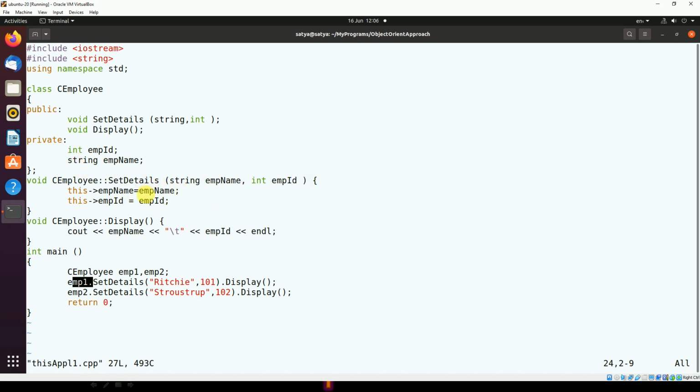So after this, what is happening? What is the return type of this set details function? The return type of this set details function is void. Okay. So now the display function will be invoked like this, void dot display. Okay, so void return type is there, and with void we are going to invoke the display function.